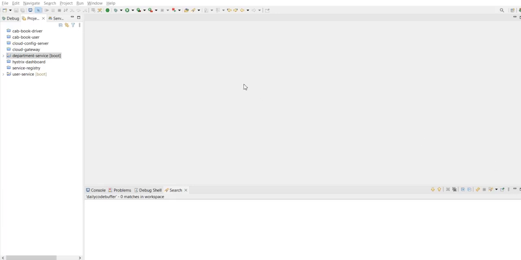Hello everyone. So previously we have seen what is the difference between a monolithic architecture and microservices architecture, and then we went through the microservices architecture, and then after that we have seen different ways of creating a Spring Boot application so that we can create different microservices. So in this tutorial we'll see about two different microservices. One is department service, another one is the user service.